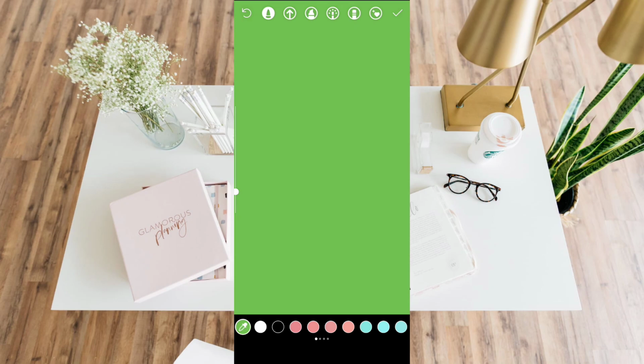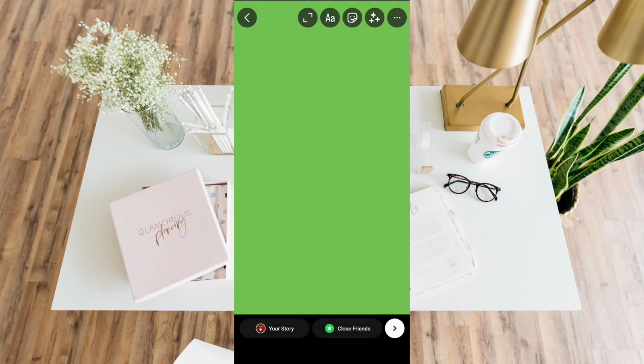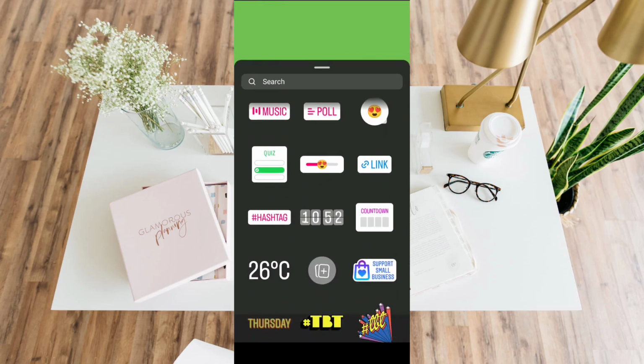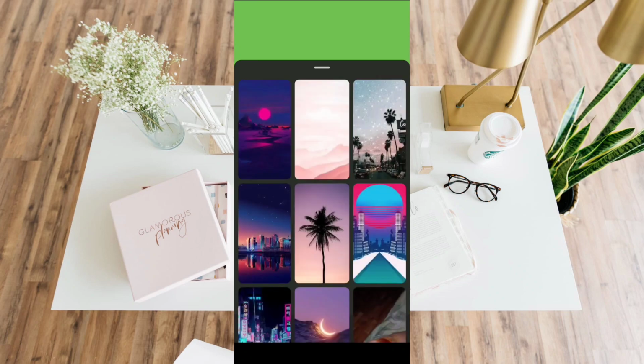What we will do is to save the change. But our photo is disappeared. So we need to add the photo again. In order to add a photo, just click the sticker icon here. Then you want to look for the plus icon. This plus icon basically allows you to add photo. Then choose your photo again.